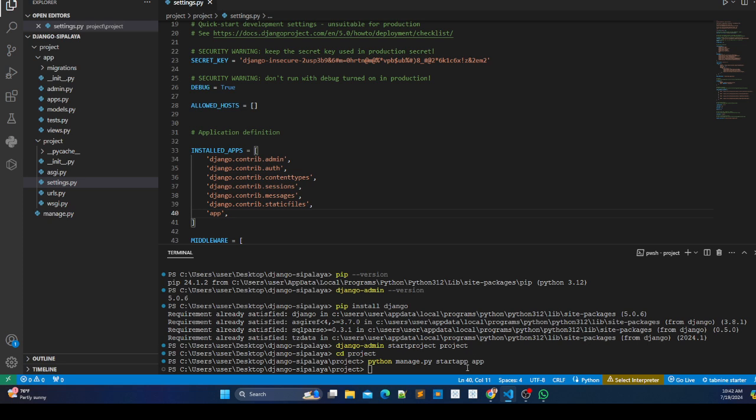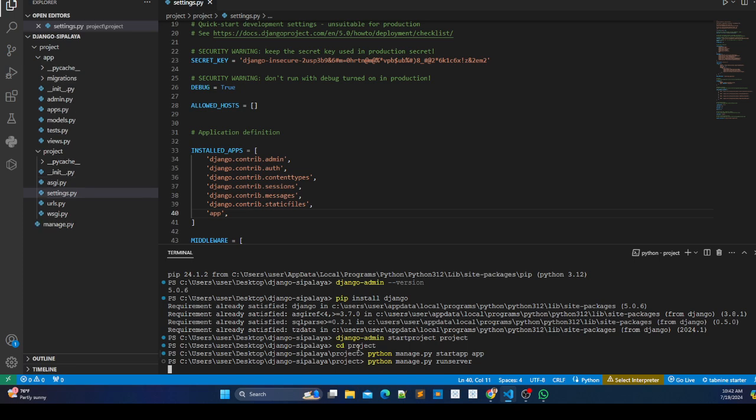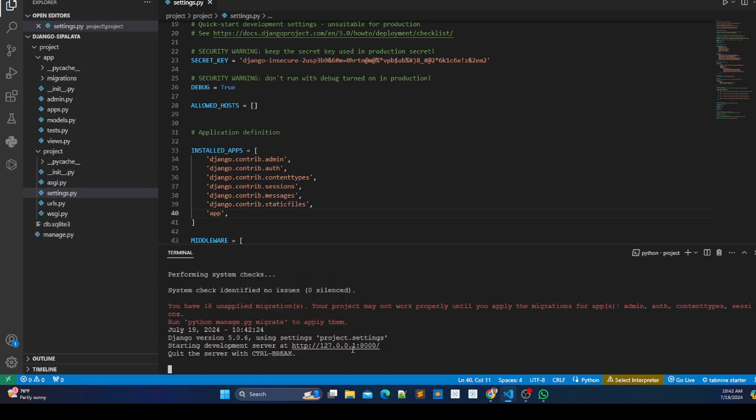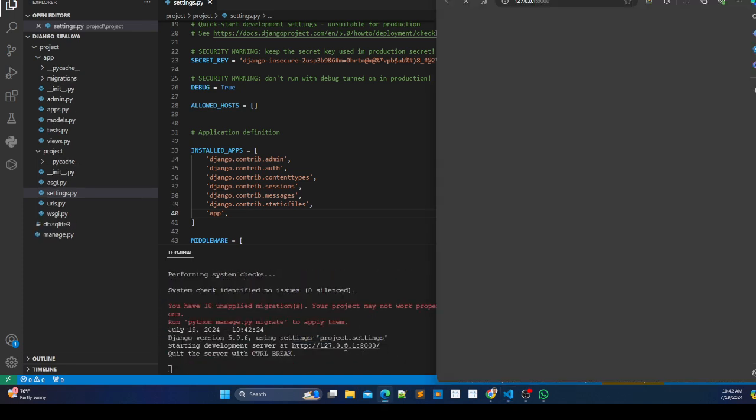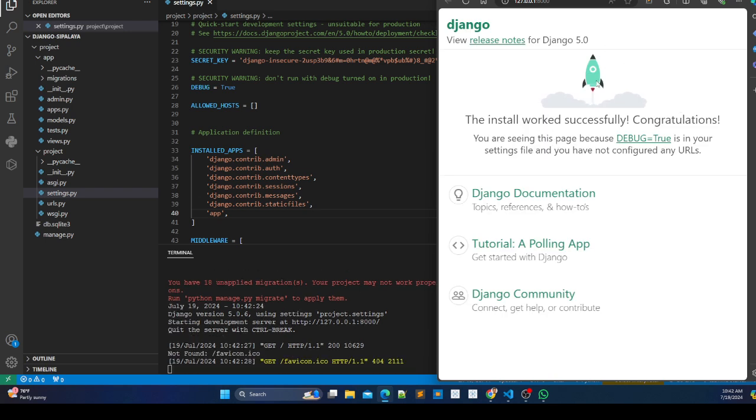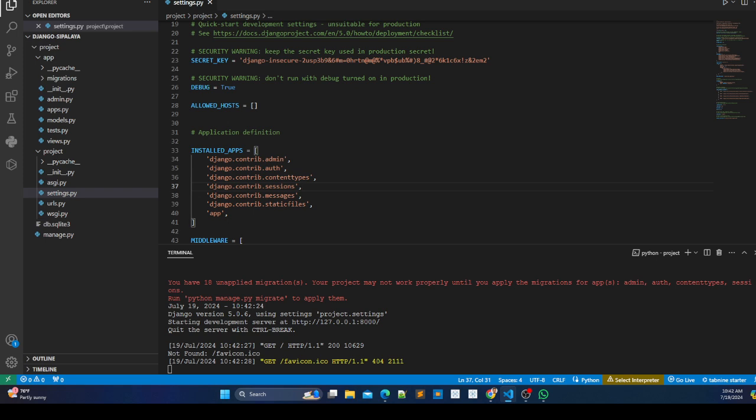After this we need to see whether our project has been successfully configured or not. So what you need to do is python manage.py runserver. If we do this, it will open on a local server. Okay, so if we click this one, it should show you this page. Okay, if you have correctly done up to these steps, then you should see this page.